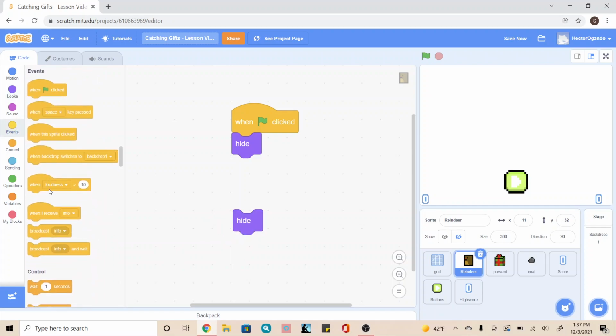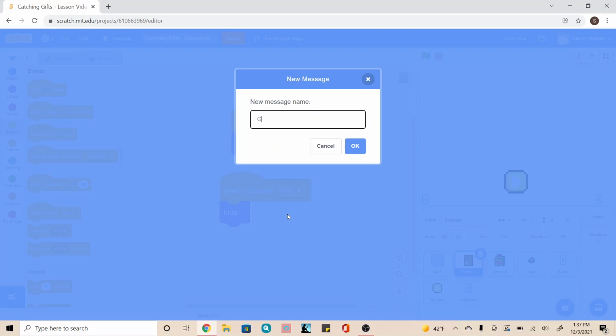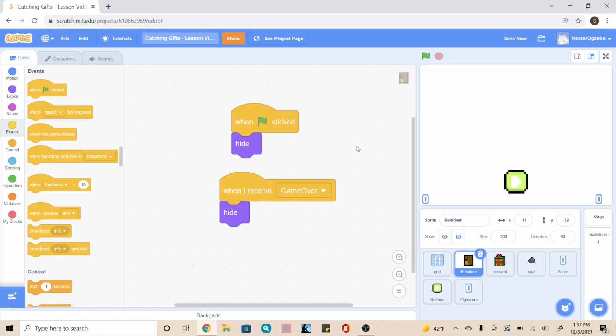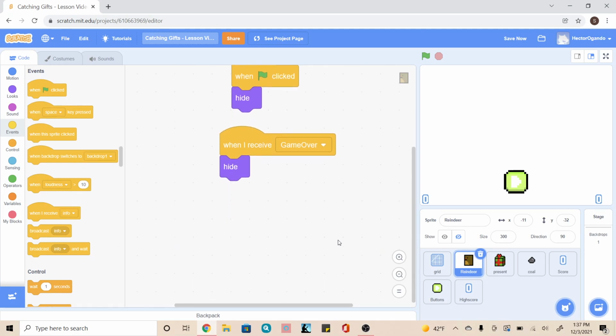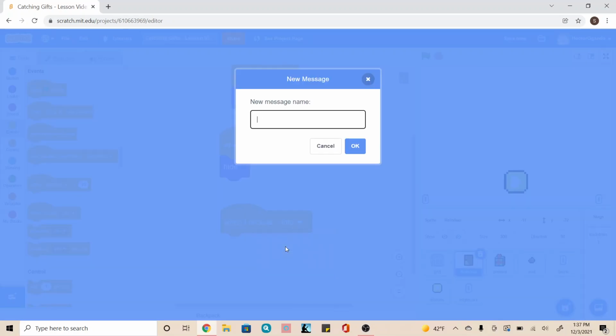We're going to go back to the yellow events tab and we're going to use when I receive and put it right on top of the hide. We're going to click on the info or whatever you have on the box. We're going to type in a new message and we're going to use game over. Next, we're going to use another when I receive, and we're going to use a new message, and we're going to call this play so we can begin our game.